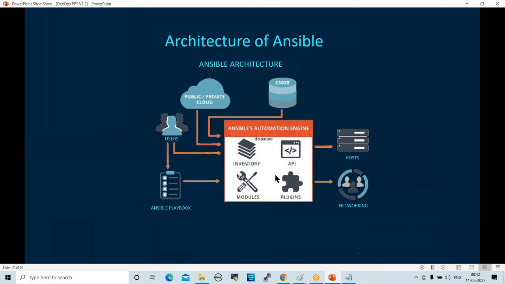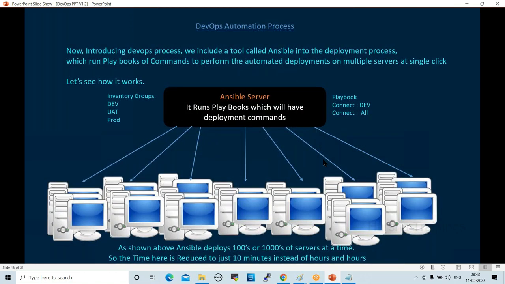In Ansible, the automation engine will be there. Inside this automation engine, we have inventories, modules, plugins, APIs, different components. As a DevOps engineer, we prepare the playbooks, which are nothing but YAML scripts. We apply them onto modules. From modules, it will be deployed on host servers. While working on Ansible, we will go deep dive; this is just a high-level architecture. So this is the automation process.